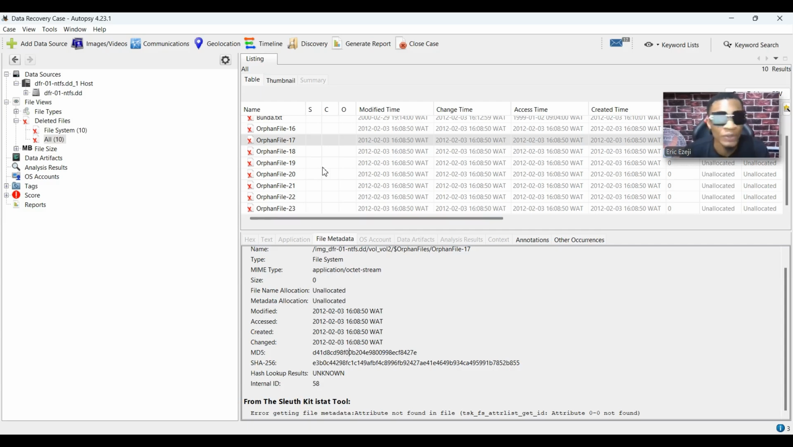Now, since we have discovered that we have over 10 deleted files inside this digital evidence, or forensic image, what we're going to do now is recover some of these files. Because we don't just discover, you have to recover. If you can prove that you can discover deleted files inside digital evidence, you have to be able to also recover them.